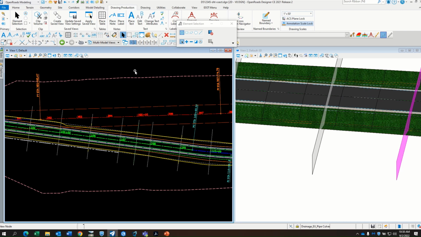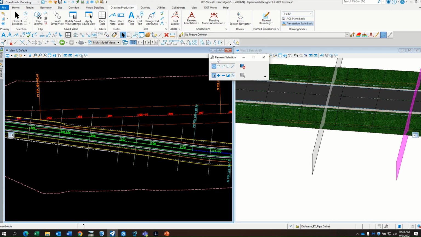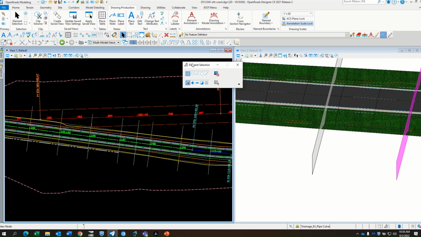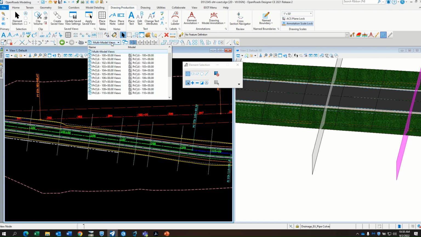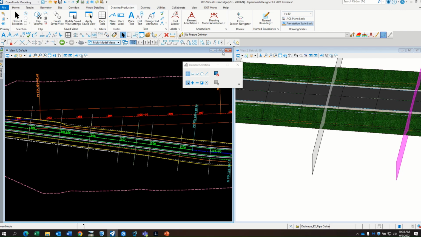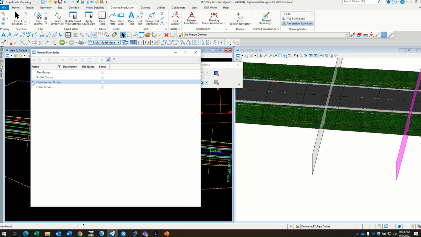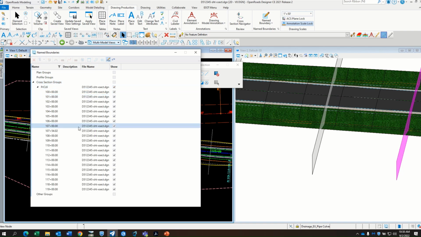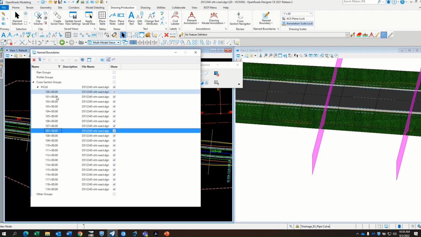Okay, so now all I did there was create the boundary, but one thing that's easy to forget to do, notice that it did not create a drawing model for that particular boundary that I just placed. So what I need to do is go back to my named boundaries, and I see that there's that pipe culvert cross section located within that same grouping.